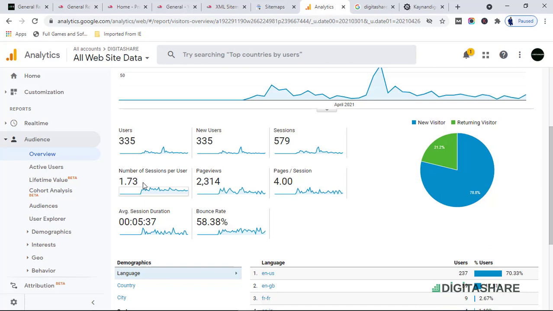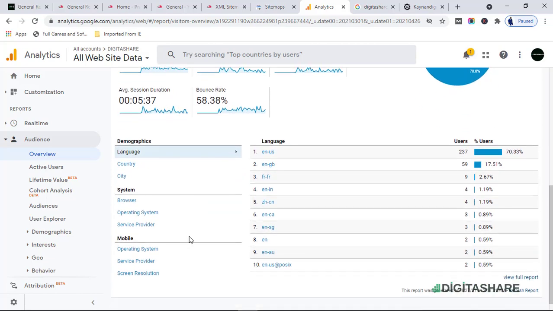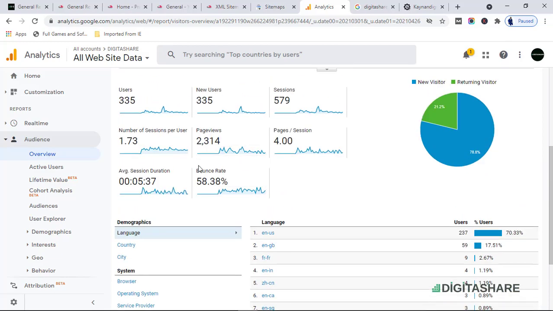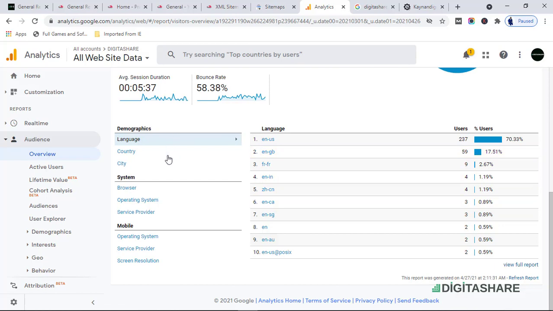That's the average. Number of sessions per user. Okay, it's still okay. Page views, still okay. Bounce rate, I still have to reduce this. Average duration. So this is the time that they spend on the website. 5 minutes 37 seconds on average. So, what else again? Then we have countries, languages that they use, such as English USA or English Great Britain.